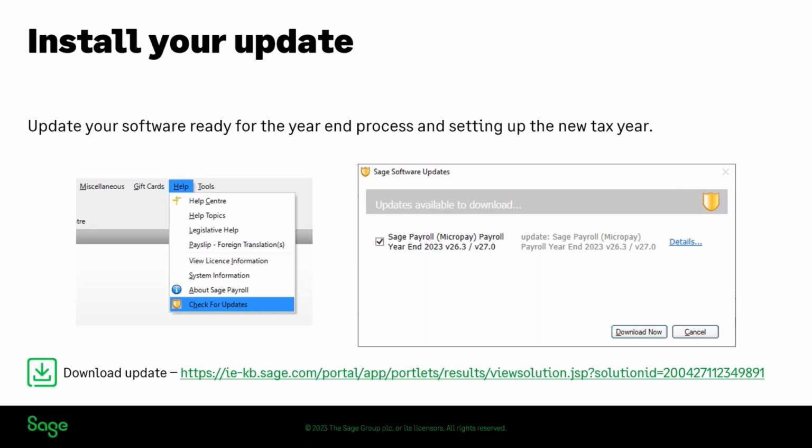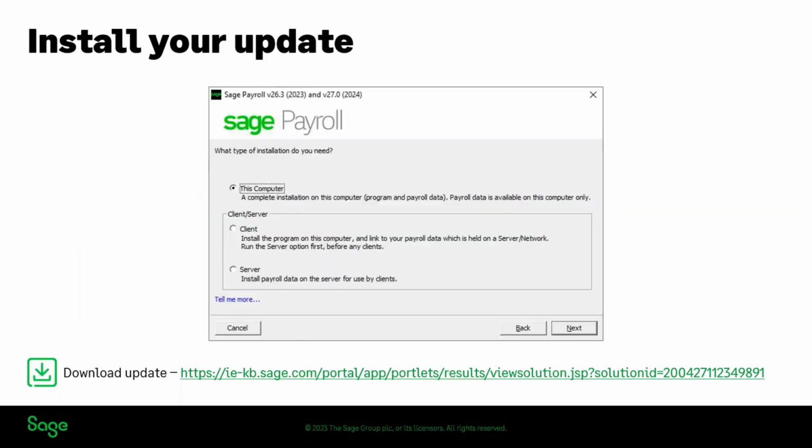So let's take a quick look at what the installation process would look like. Once you've downloaded and clicked to install the update, that will close down Payroll if you did it via an automatic update. Then after a short delay, you'll see a license agreement, and then you'll see this screen, which will ask you what type of installation you need. You either choose this computer, which would be suited to a setup where the program and the data is only installed on one PC. So this is the only computer you use it from, and this is the only installation you need to update.